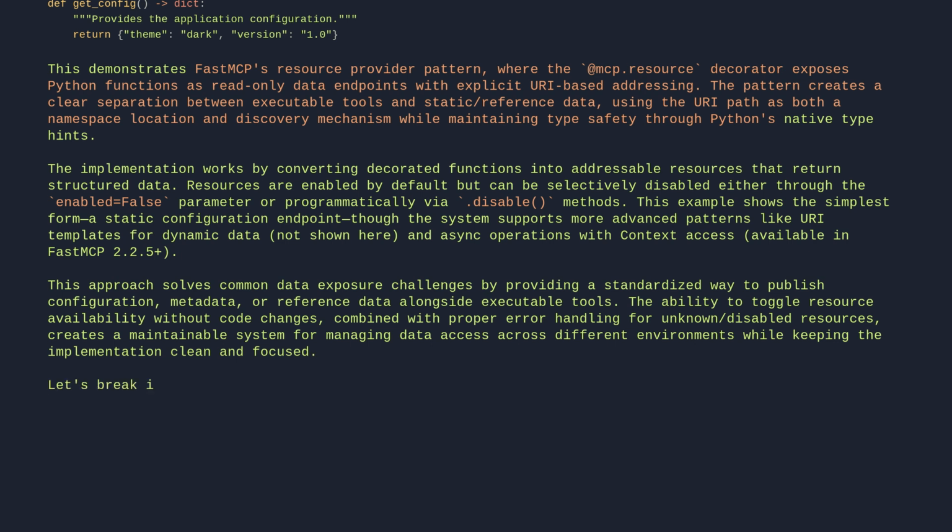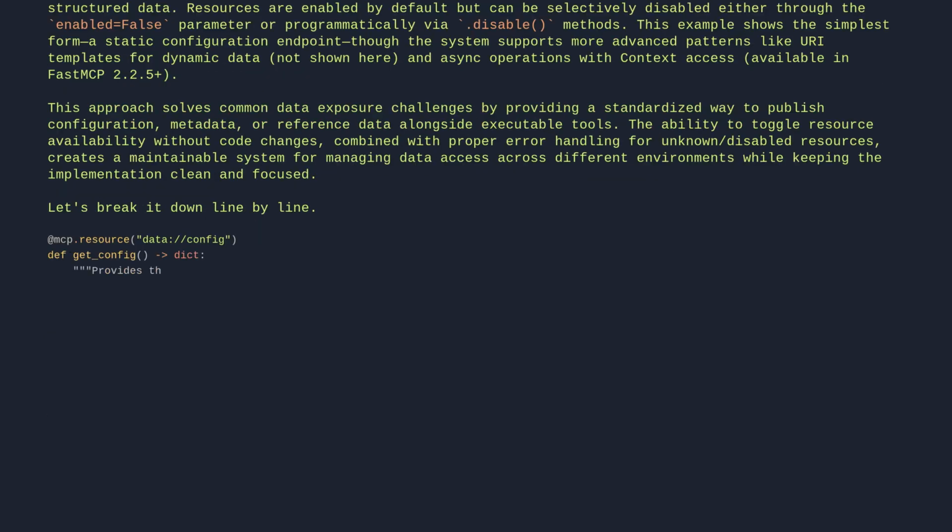Let's break it down line by line. @mcp.resource("data://config") def config() -> dict: """Provides the application configuration."""